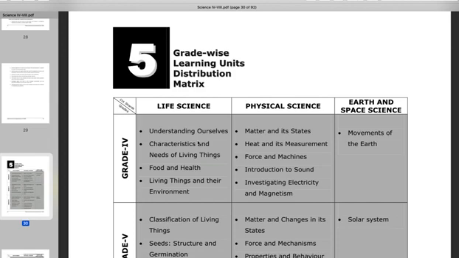अंडरस्टैंडिंग आवर सेल्फ, कैरेक्टरिस्टिक एंड नीड्स ऑफ लिविंग थिंग्स, फूड एंड हेल्थ, लिविंग थिंग्स एंड देयर एनवायरनमेंट. चौथी जमात के ख़त्म होने के साथ ही साइंस पढ़ने के बाद बच्चों को फिजिकल साइंस की इन चीज़ों के बारे में पता होना चाहिए. क्या? मैटर एंड इट्स स्टेट्स, हीट एंड इट्स मेजरमेंट, force and machine, introduction to sound, investigating electricity and magnetism.